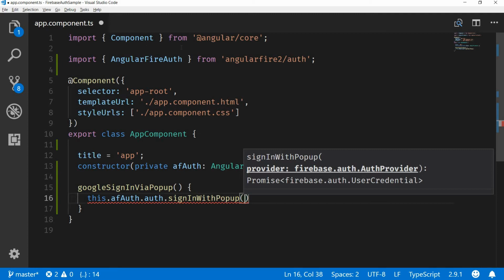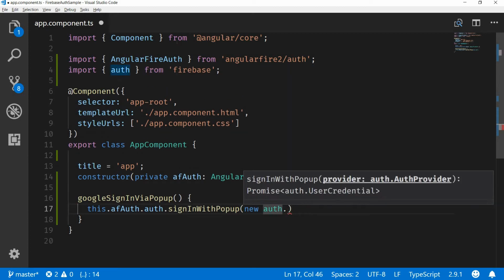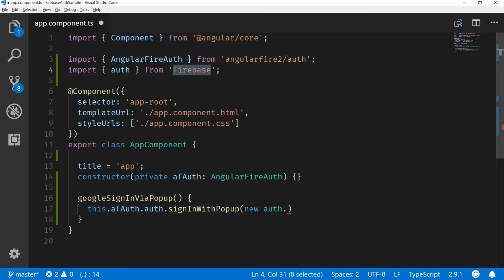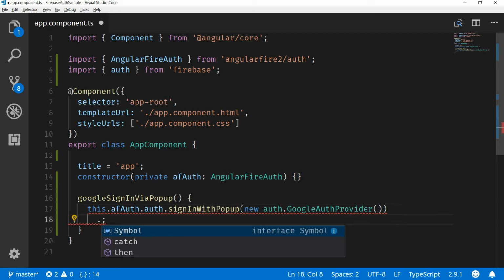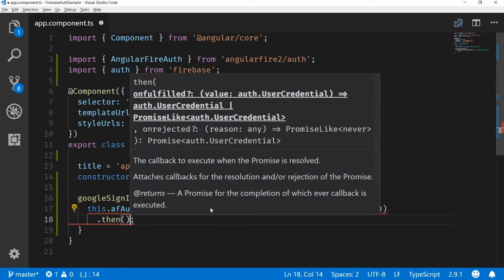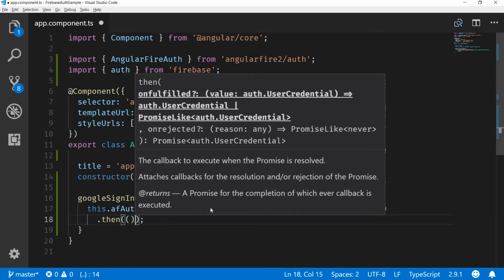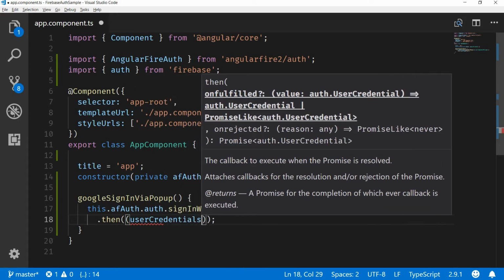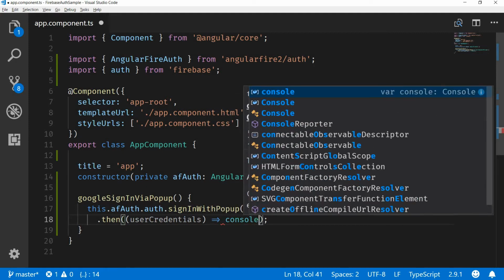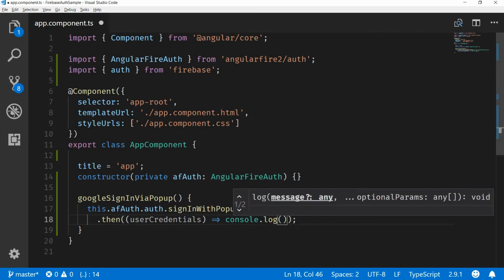To get that auth provider, I will need to create one. So auth, which must be imported from firebase, and then auth.GoogleAuthProvider, and we need a new instance of it. What this does is it returns a promise with user credentials. Since it is a promise, we can chain a then method to it, and this is going to give us user credentials, which we will log to the console to just see what we get.